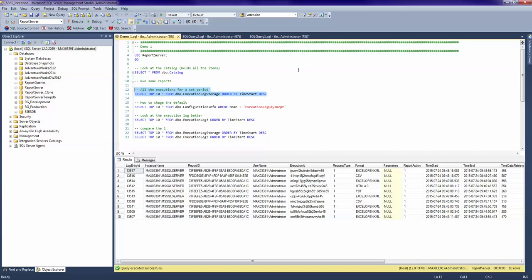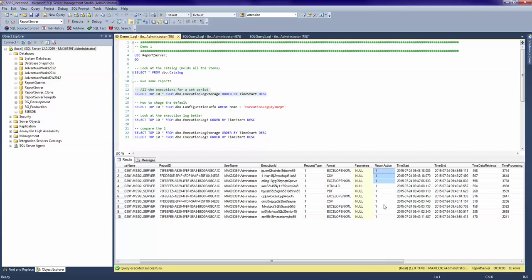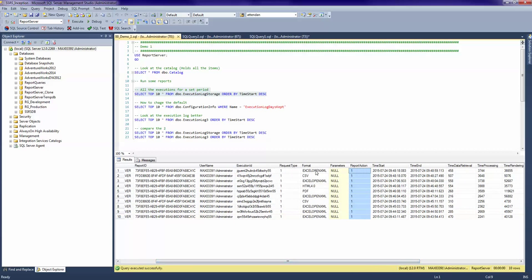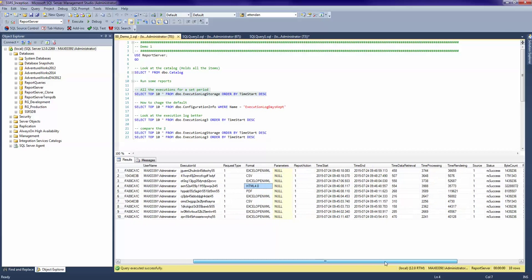So if we have a look at this, you can see that so far today, in the last 6 minutes, it's 9:49 here at the moment, we've had 10 executions. But the problem that you have is, what are these executions? What's request type 1? What's report action 1? We've got the format, that's pretty helpful. So you can see here that one's being run out as XML, CSV there, PDF, HTML. There's quite a lot of stuff going on there.